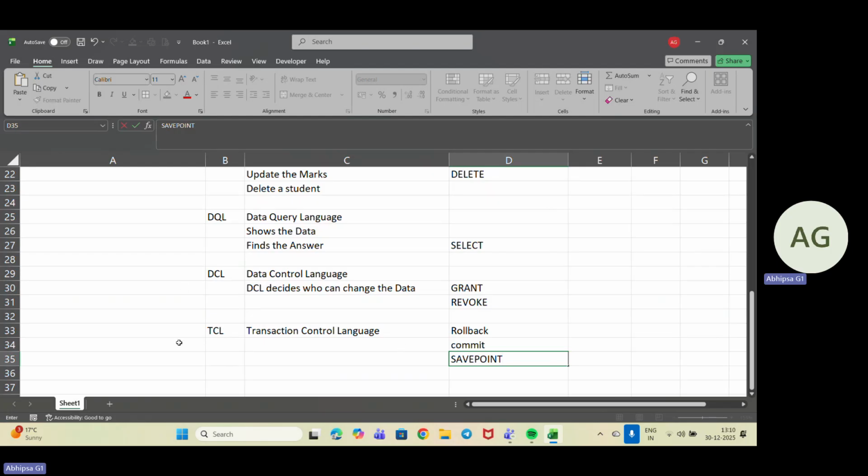TCL is transaction control language, basically to save and undo the changes. TCL helps to save or undo whatever changes have been made. Rollback is a command, commit is a command, and along with that, savepoint is a command. Commit is to save the changes, rollback is to undo the changes, and savepoint is to save a specific checkpoint. So this is all about the different operations that we do inside SQL.